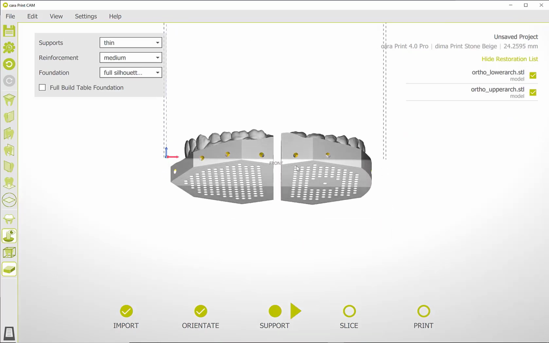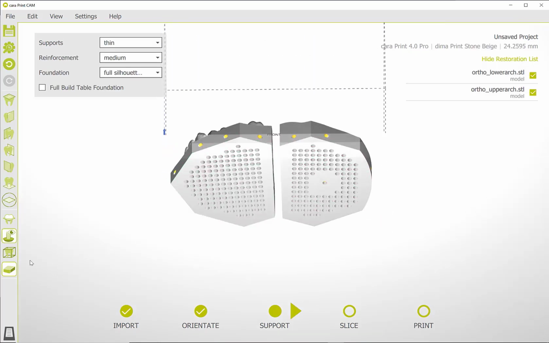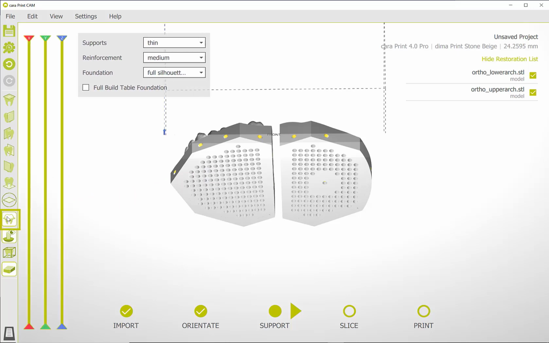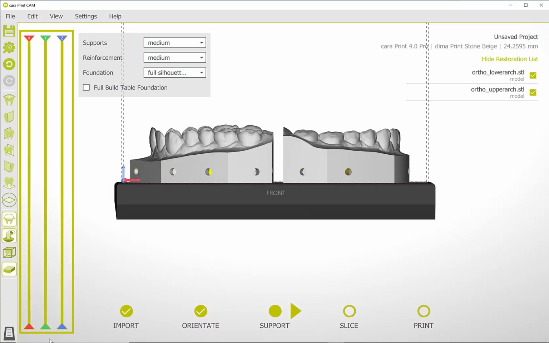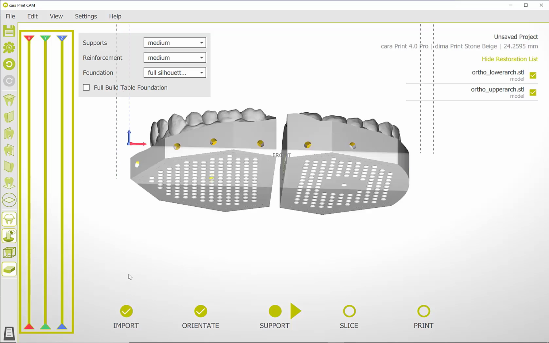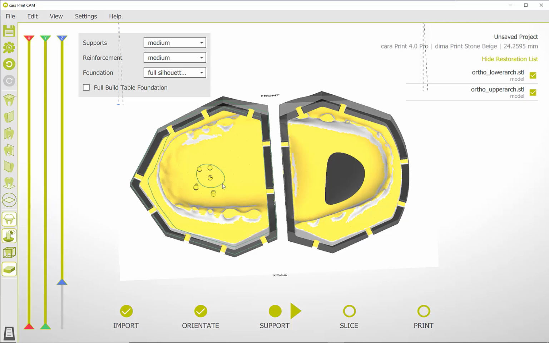With some objects, especially if they are placed directly on the building platform, the view of the area that is to be supplied with supports can be obscured. For this you will find the Tool Show section in the left menu bar. With this tool you can cut all objects in all three axes using the sliders. In this way, hollow objects can also be easily and clearly provided with supports from the inside.